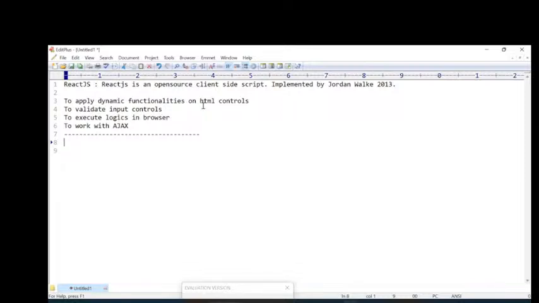So we use React.js for that, and for validation of the input controls. We also use React.js to execute the logics in the browser and to work with Ajax. These are the main points.